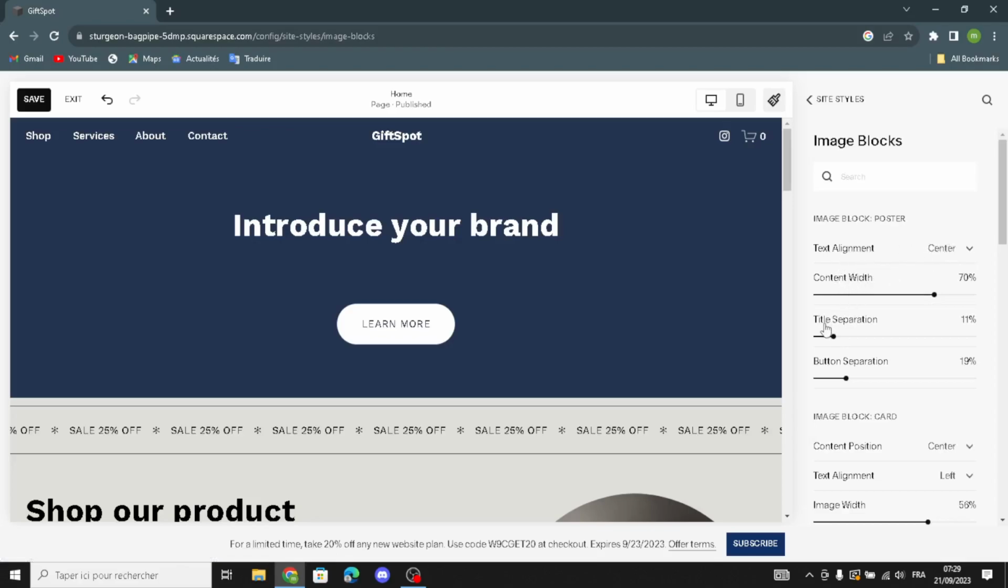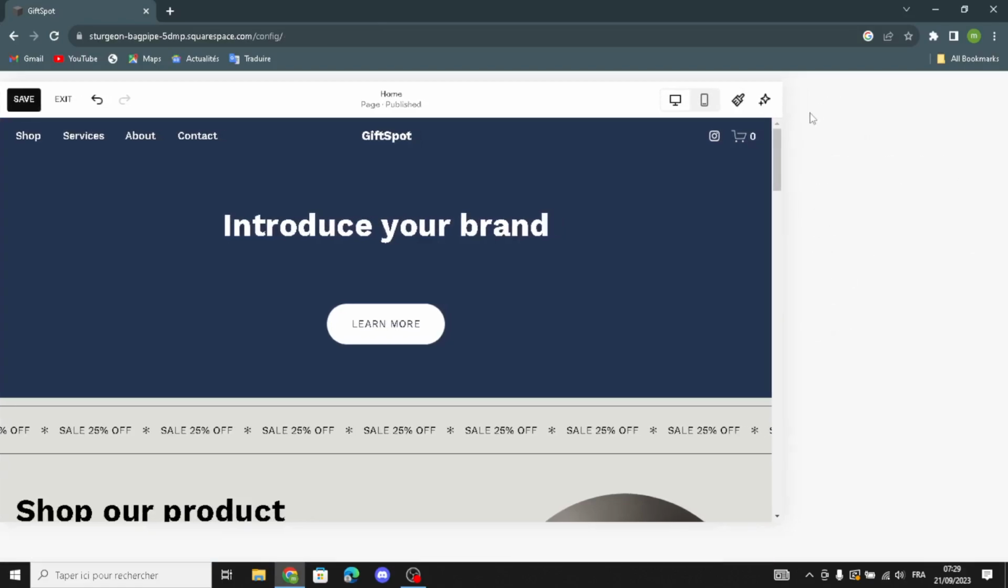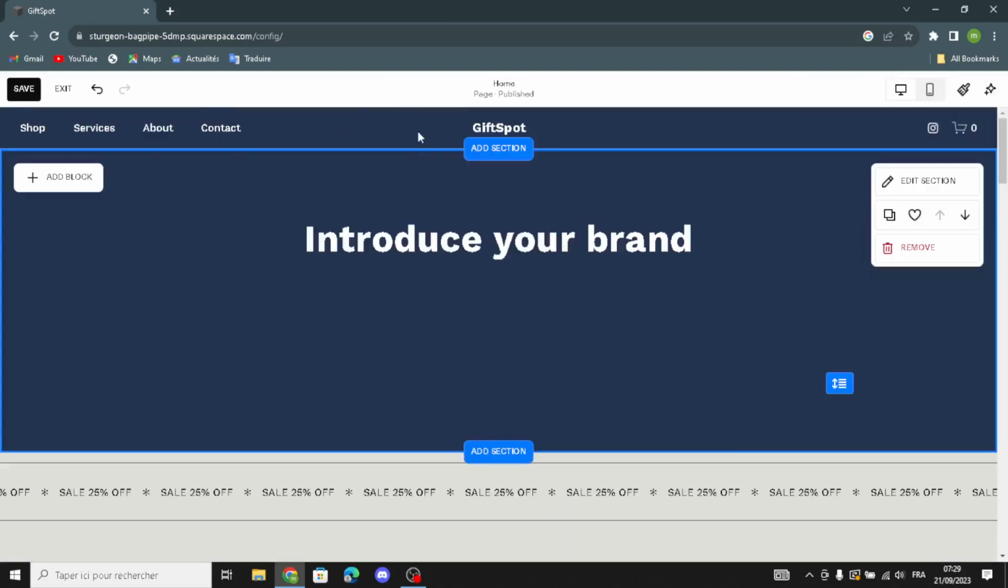You can edit the text alignment and the content width and the title separation, the button separation. So that's it. Now let's close this and let's move on to this. Here you can design and edit your homepage from here.